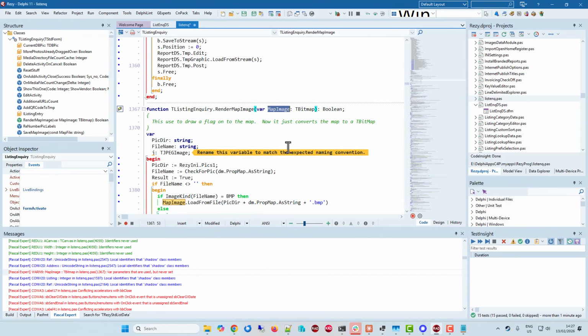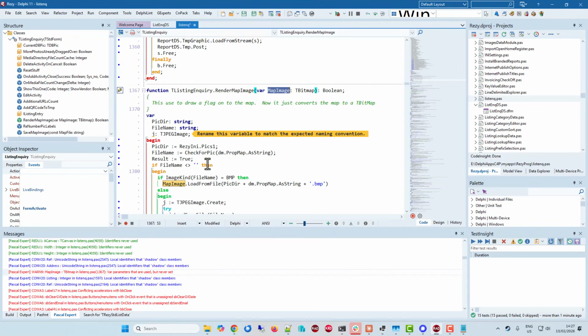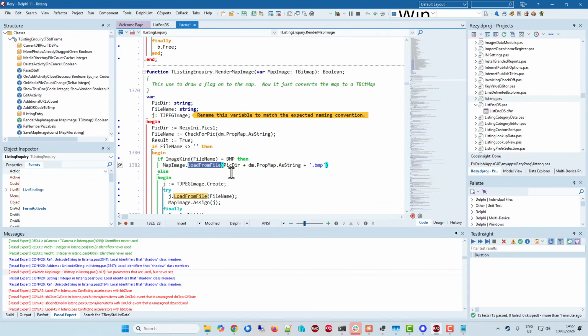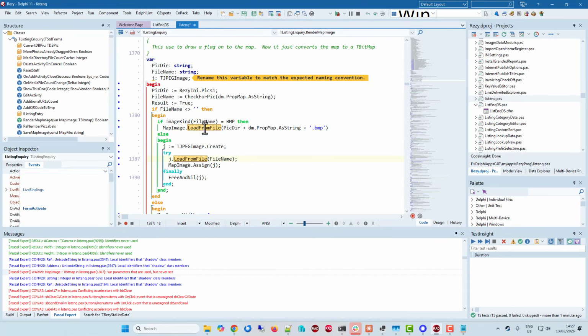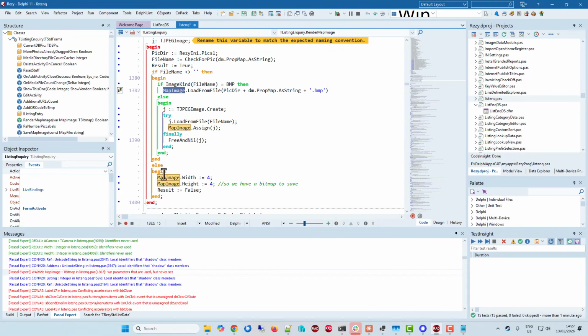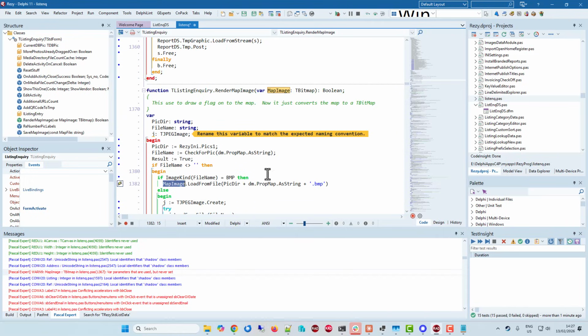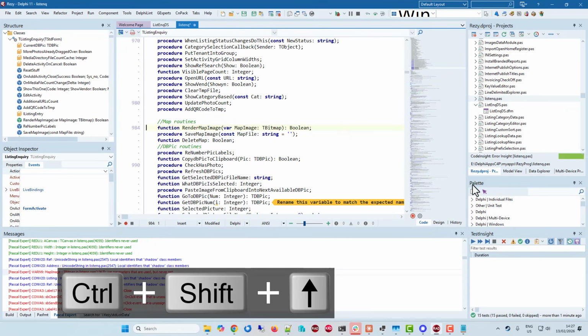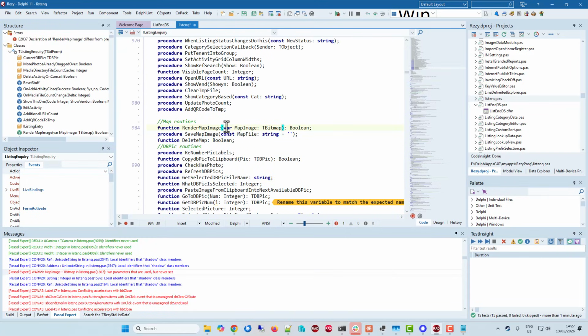I'm suspecting this is probably way back when I didn't understand parameters and objects and things very well. I've gone, well, I'm modifying map image by loading stuff into it and adjusting the width and height, but not really. So it should be const.